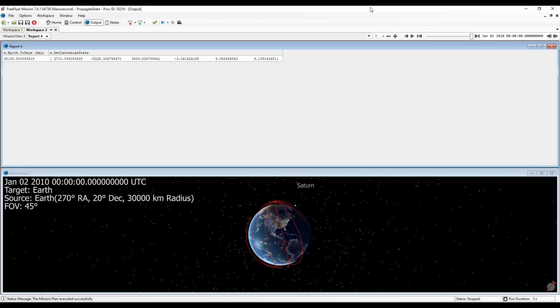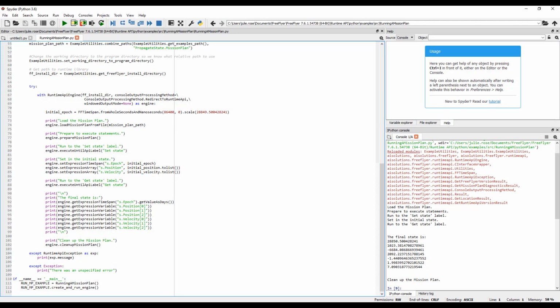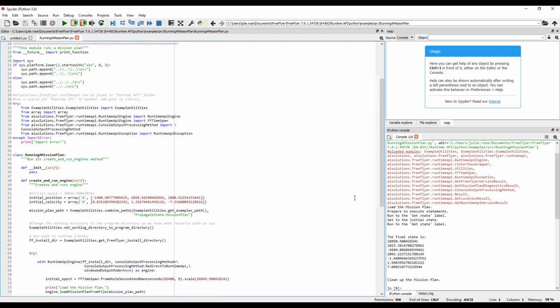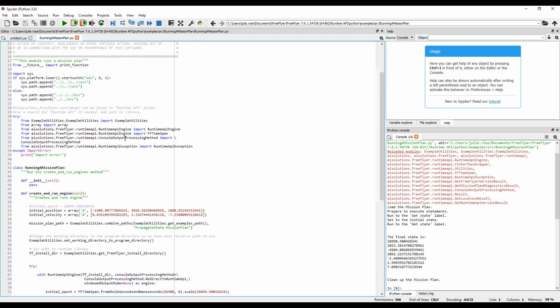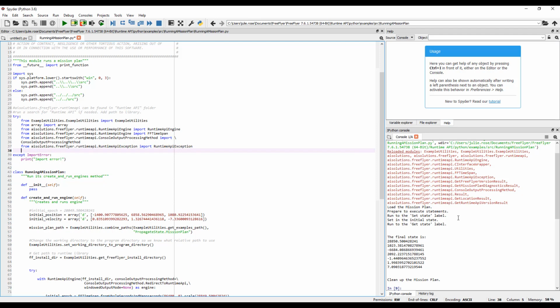So if I wanted to show that from the Runtime API, I'm going to have to change my windowed output mode. So I'm going to go back to Spyder, back to my application. And the first thing we need to do is remember that we didn't import every component of our API reference, so we want to add an import statement for the windowed output mode component. So I'm just going to add that at the very end of my import statements.